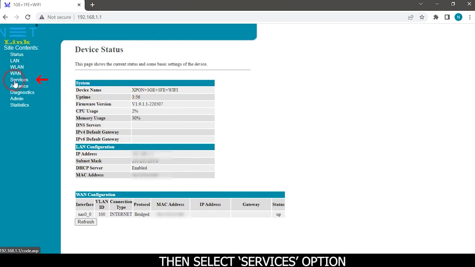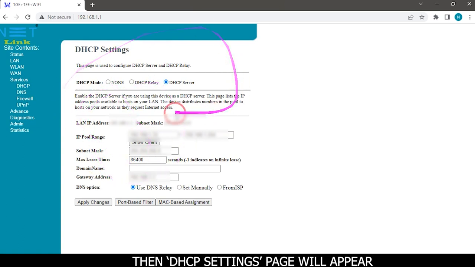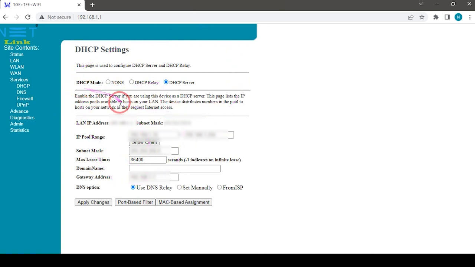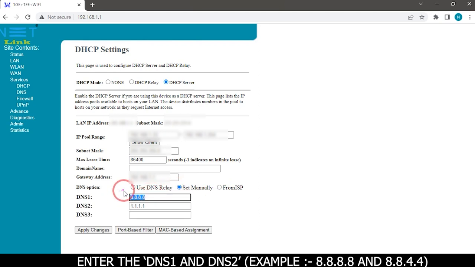Then select service option. Enter DHCP option. Then DHCP settings page will appear. Click on DNS option. Select set manually. Enter the DNS1 and DNS2.